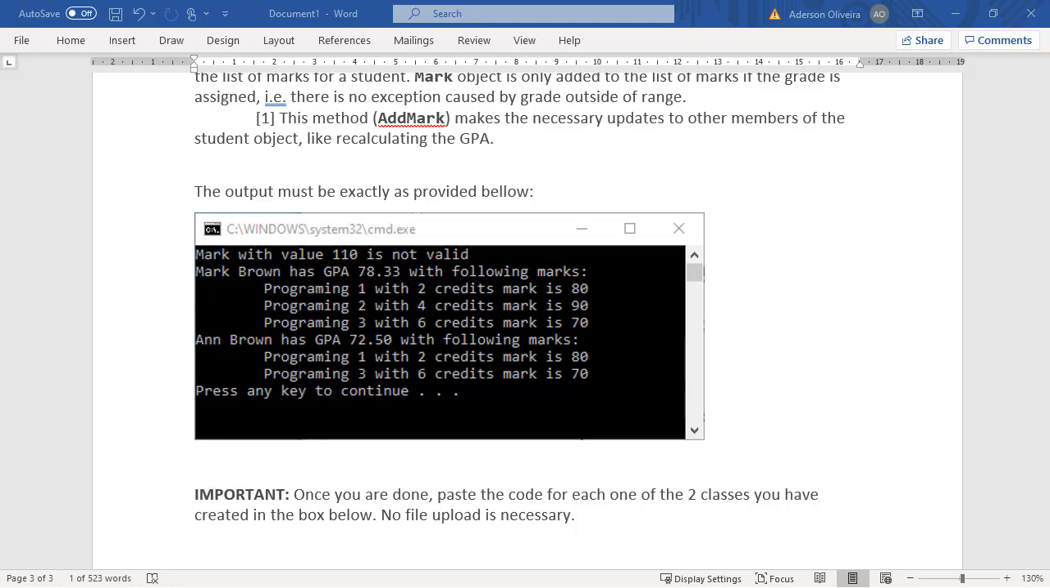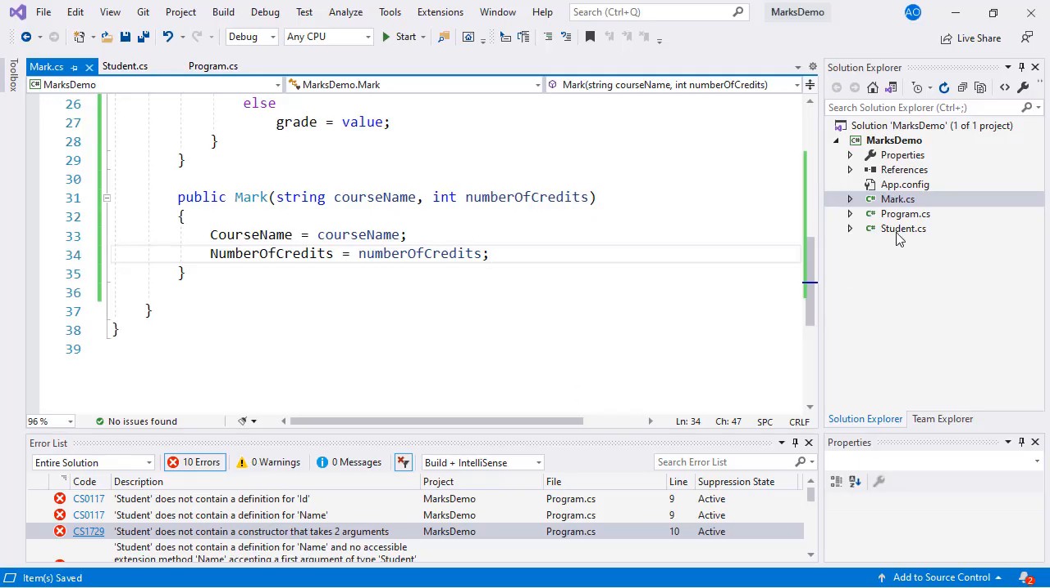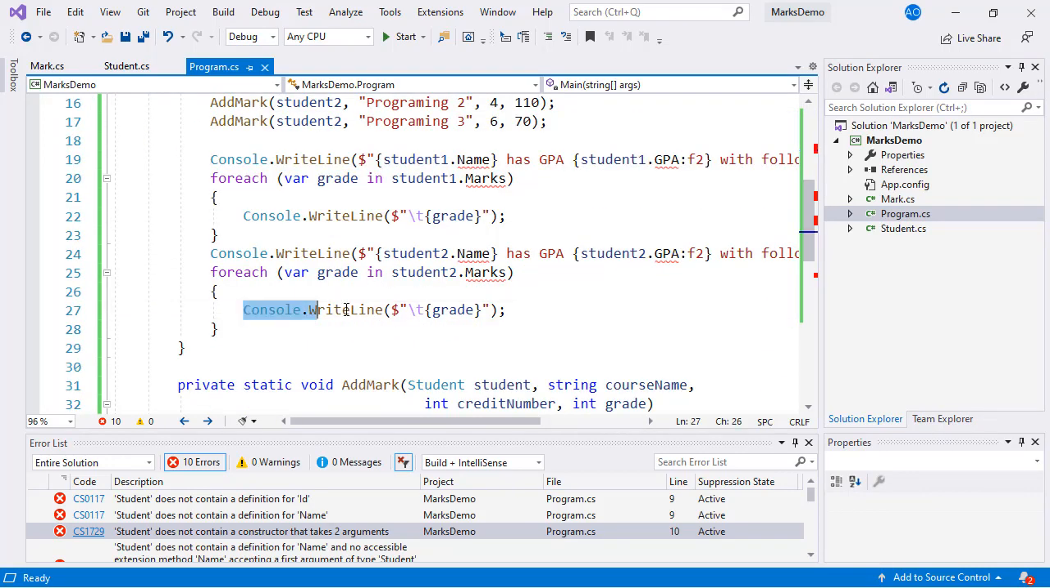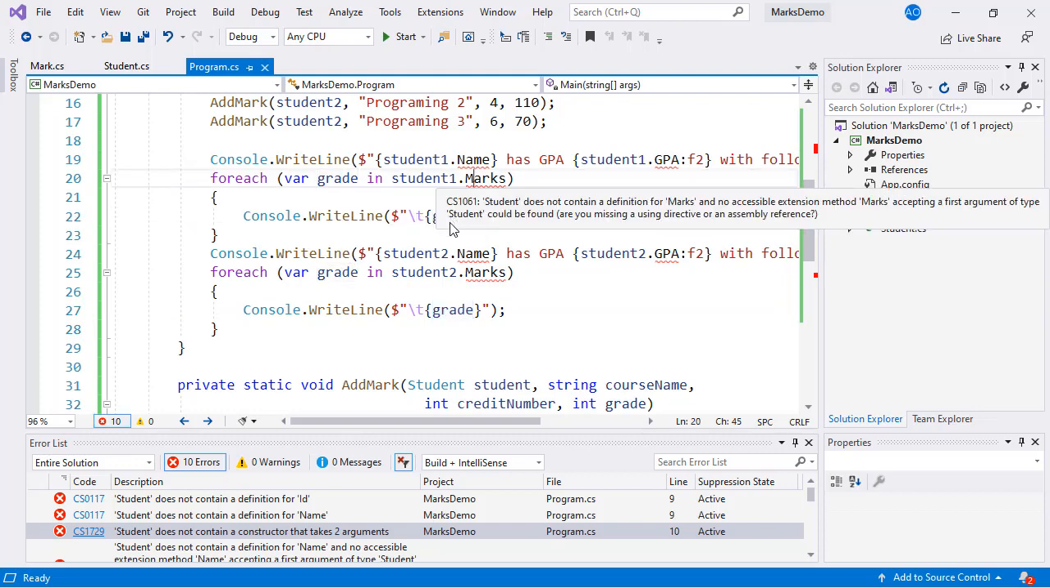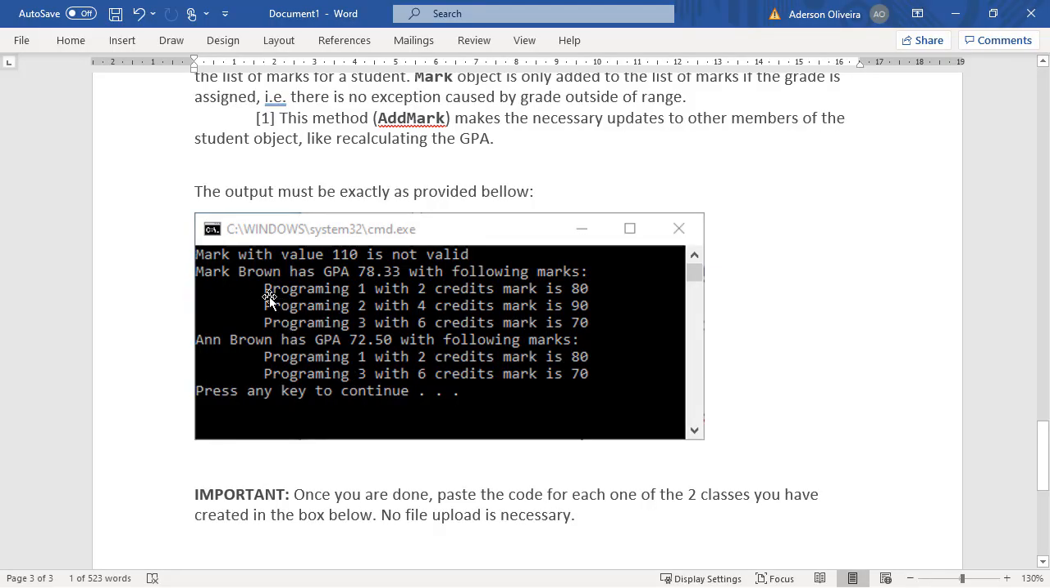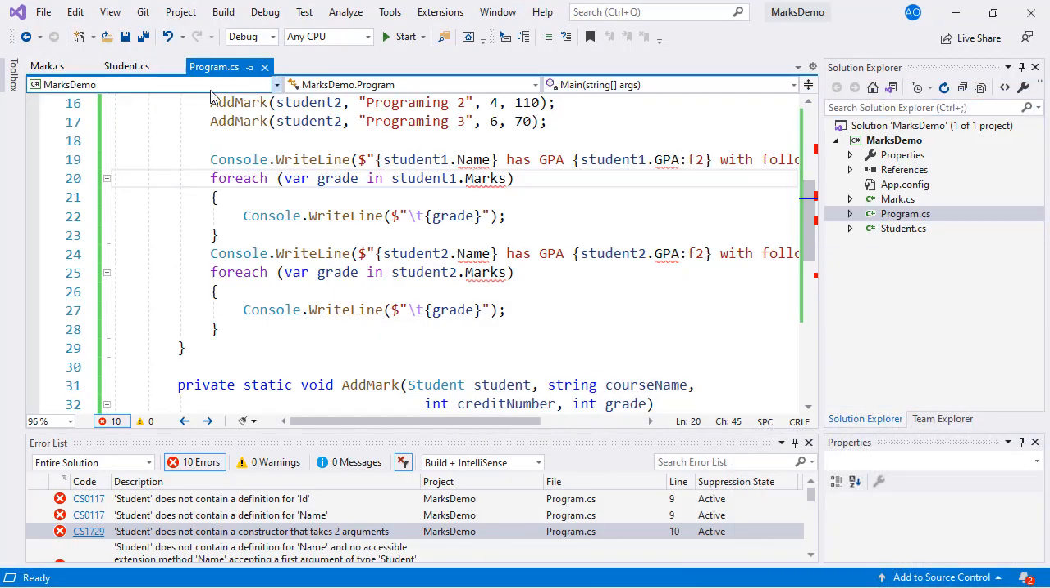If you have a look in the program, you see that it's being printed out right here in the loops. You see the grade as well here. So it's being printed right from here. So we have to look at this and output like this: the course name with course credits, mark is so and so. So that's the output. Okay, so let's see this in the mark here.